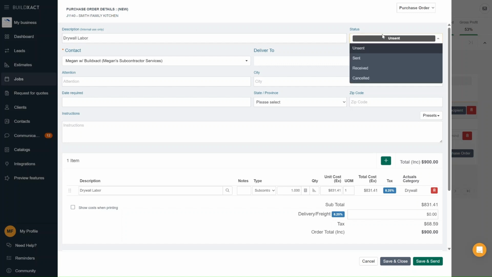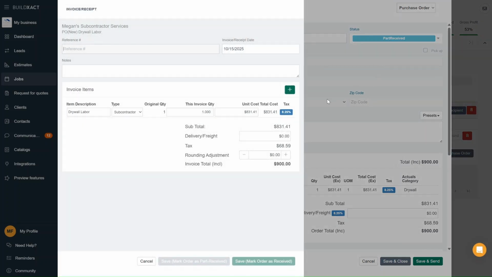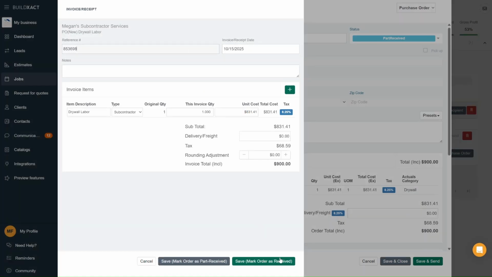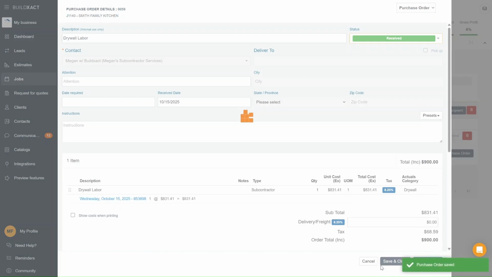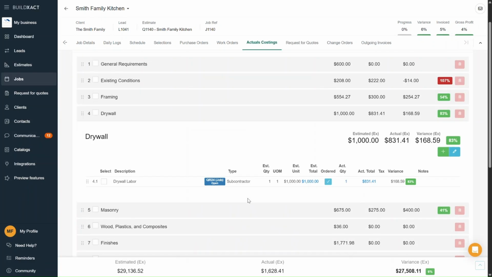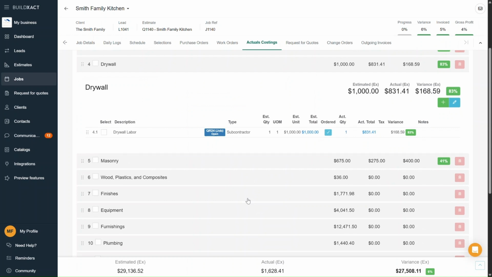marking it as received. And here I can make edits to what we actually paid. If it had come in higher or lower, I could edit that cost here, but in this example, we'll say it came in spot on, same as what I was quoted, so I'll leave it as it is. And because I started the quote request from that line item in my actual costings, when I create the purchase order and log what I spent, it automatically links back to the same line to compare what I estimated versus what it actually cost.